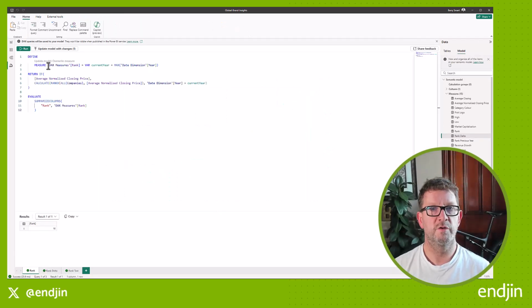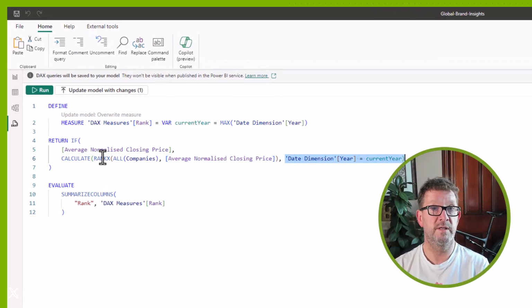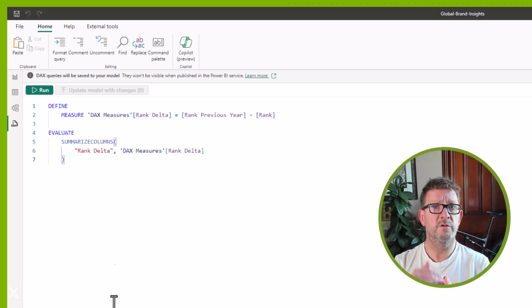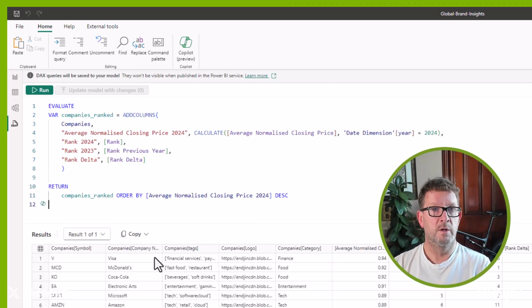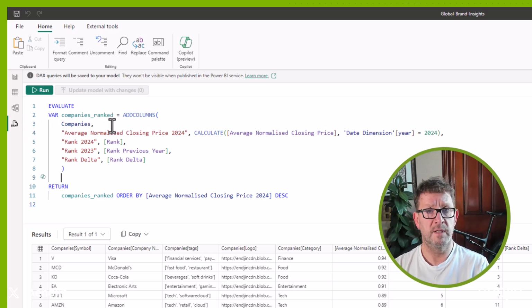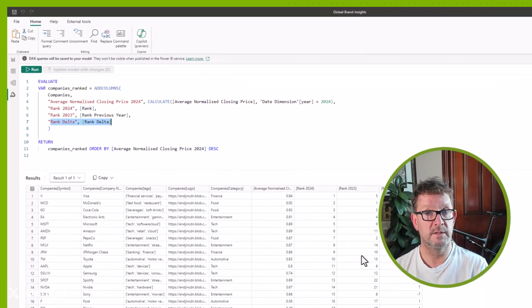The most complex DAX measure we've created allows us to rank the companies against each other based on their normalized share price in any year. And then we've layered on top of that to actually calculate the change in rank from the previous year to the current year. We've tested these measures informally using the new DAX query view in Power BI. This allows us to inspect in a table the raw data alongside the output from the DAX measures, allowing us to check that the DAX measures are behaving as expected. Now, if this was a production workload, we would formalize these tests, running them externally as part of a continuous integration, continuous deployment process.